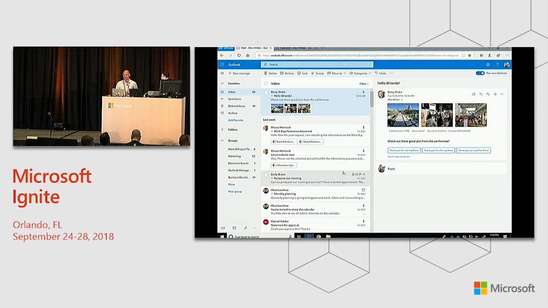Okay, great. Sorry. So this is a live production demo tenant that we have. It's in the target release ring. And as you can see, it's really just a beautiful, simplified UI.